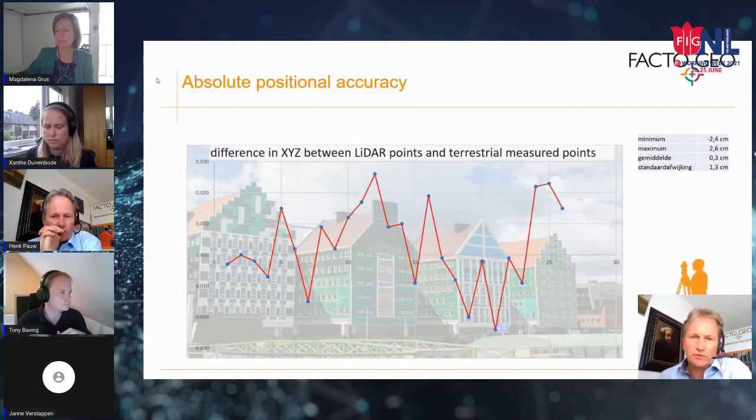Dependent on flight altitude, flight speed, camera, fit adjustment, fit points, the absolute positional accuracy of the point cloud is 2.5 centimeter XY and 3 centimeter Z. This has been checked on terrestrial surveyed sewage pits.